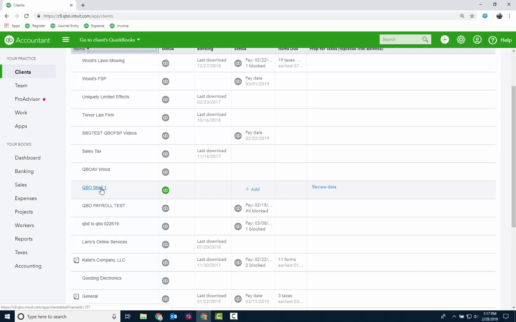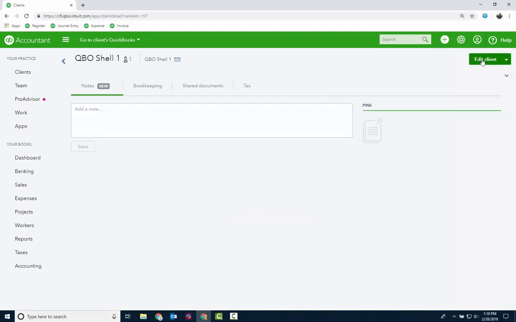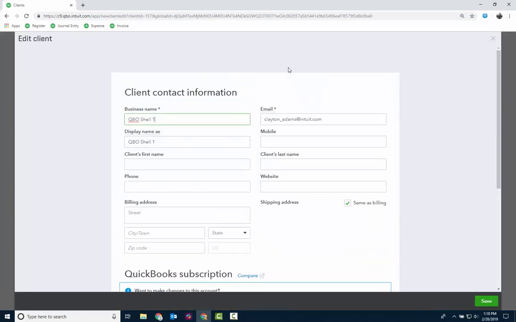You might be converting from desktop. That's fine. All the data will come in. You might be importing lists, but how about just changing the name to the correct business name? You have to do it in two places. So you click on QBO shell 1, click edit client, and you'll be brought back into this window. And here's where you change the business name.